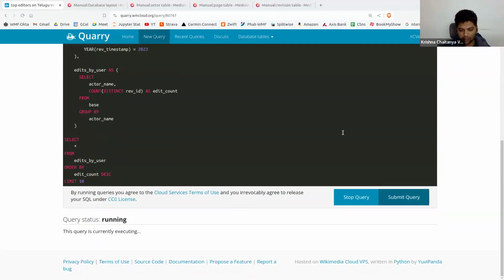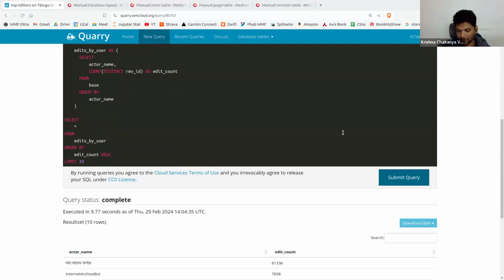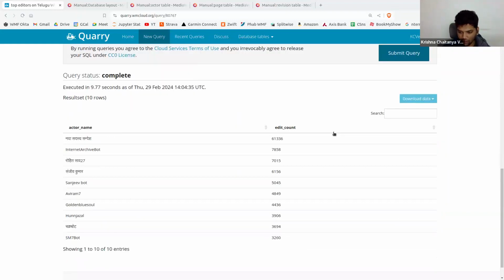It's going to take more time because Hindi is obviously a larger project and there are more editors. So it took 3 seconds for Telugu and 9 seconds for Hindi. So yeah, you have the Hindi top editors.